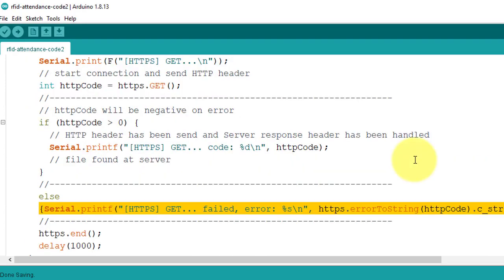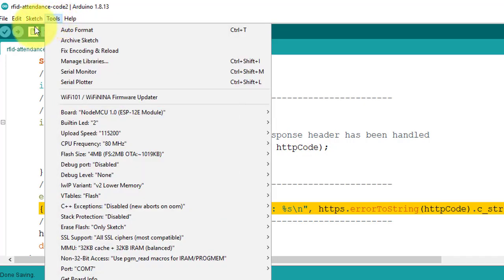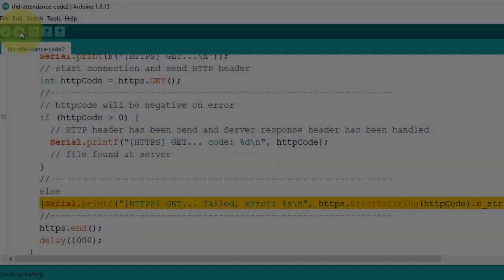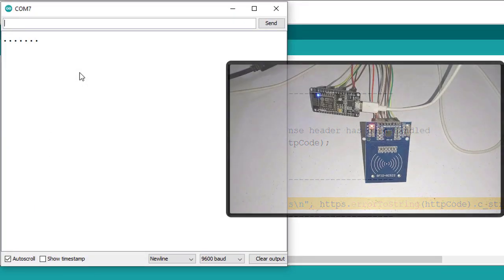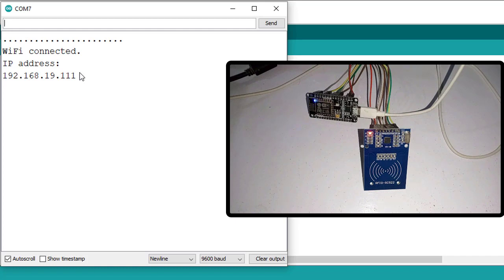Now, the code is ready. Just go to the Tools menu and select the board as NodeMCU. Then, click on Upload button to upload the code. After uploading the code, open Serial Monitor. Here, first the project will connect to the Wi-Fi network. You can see the connection is successful.